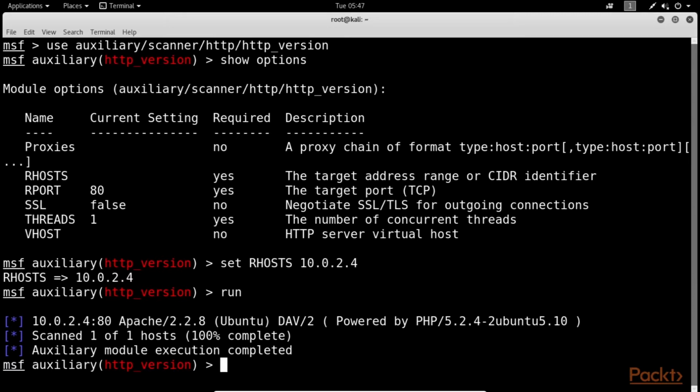Next is backup file. Sometimes the developers and the application administrators forget to remove backup files from the web server. Such files may give out additional details about the target system and help in further compromise. To use this auxiliary module, type auxiliary/scanner/http/backup_file.